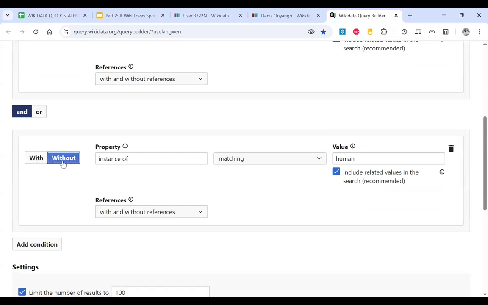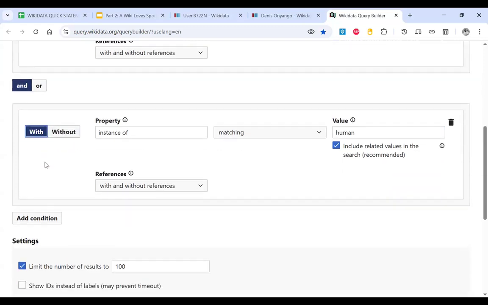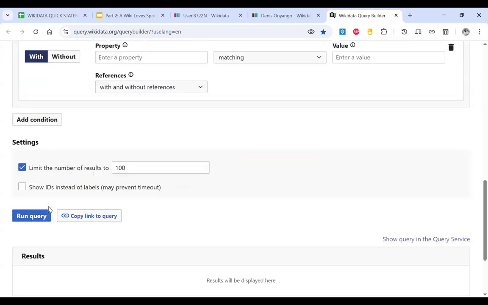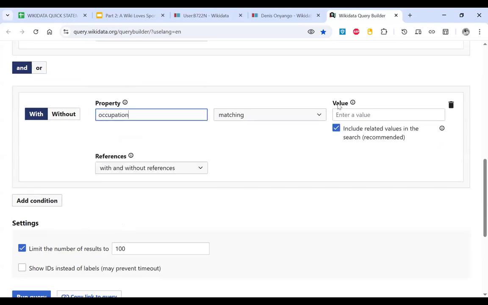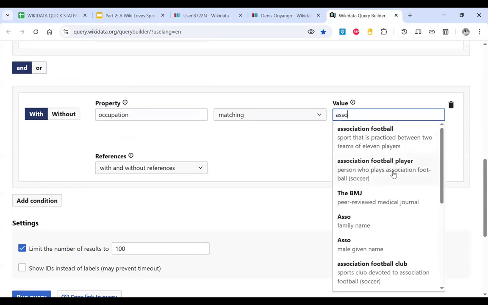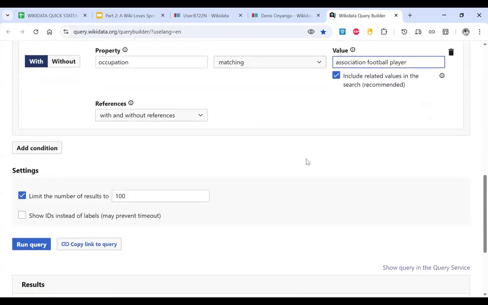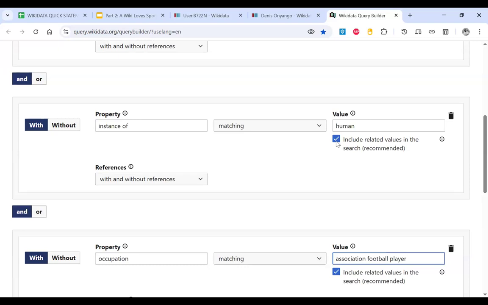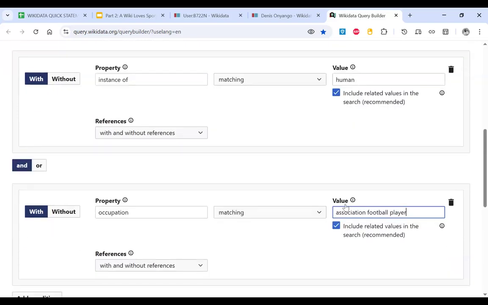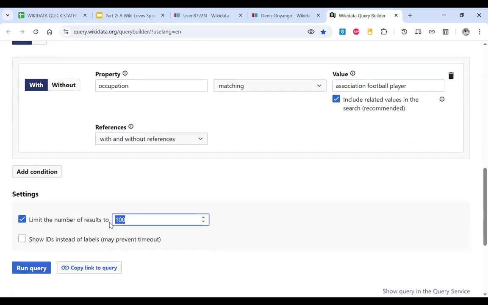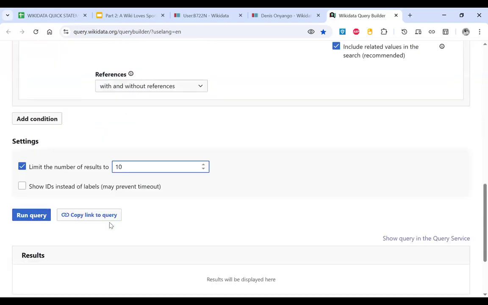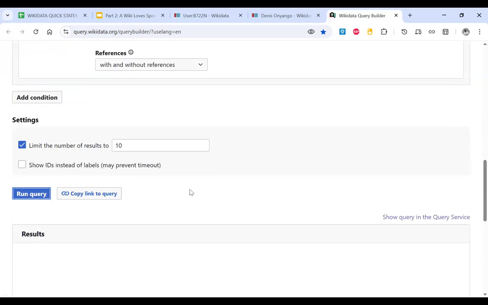So with and without, we are going to see that. So we are coming to another condition. Say, for example, we want footballers. So we say occupation, say association football player. So we want people who are playing football. We want people who are Ugandans and are playing association football. Then you can limit it, set to 100, or you can limit it, set to 10. Then you run the query.